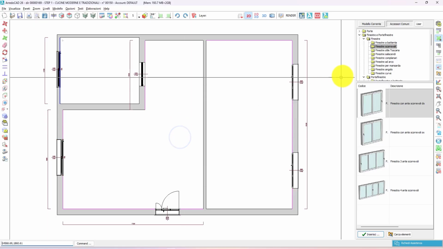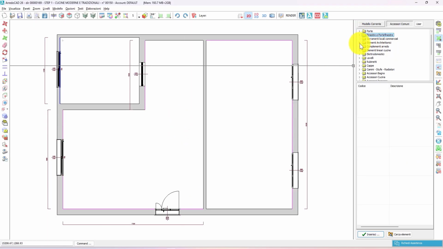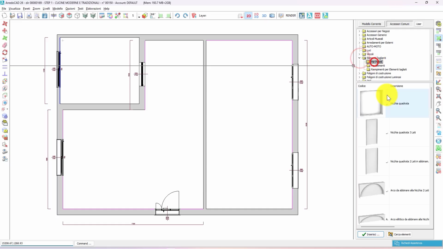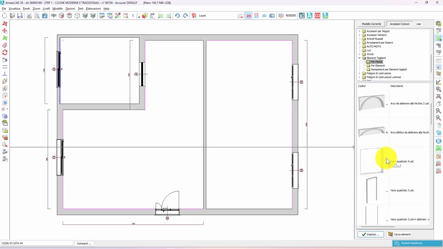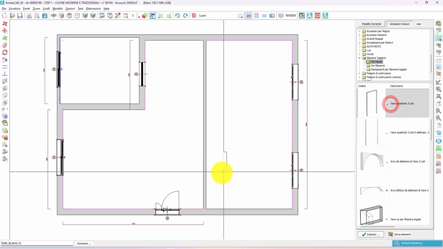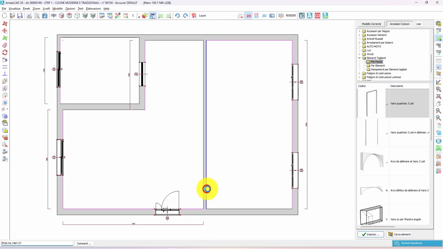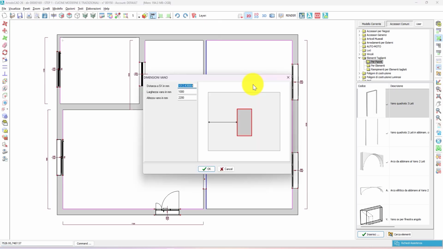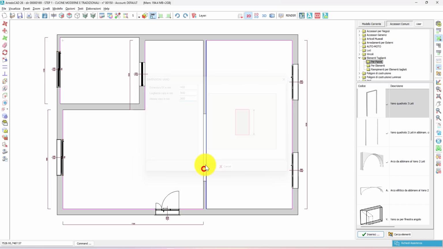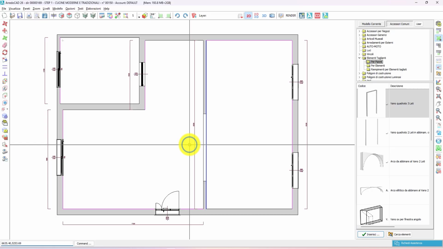Besides windows and doors, there are also all the architectural elements and cutting polygons for walls, so niches and openings of various types. Let's place a pass-through opening here. I choose the opening, this one, double-click, move close to the wall, click, and one of ArredoCAD's many assisted configurators opens, which are extremely useful. In this case, it asks me for the distance from the corner, the width of the opening, the height of the opening, and I click OK. Right mouse click.